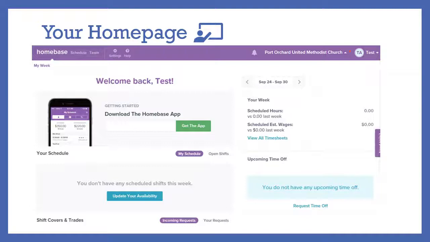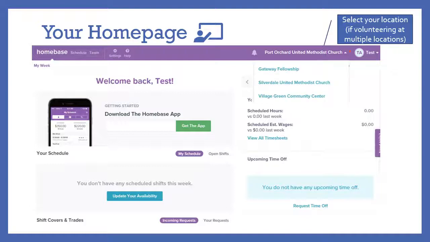If you volunteer at multiple locations, in the purple navigation bar, the current location will be listed. If you'd like to change your location to see information about the shifts available at other sites, click on your current location and choose another site from the drop-down menu.